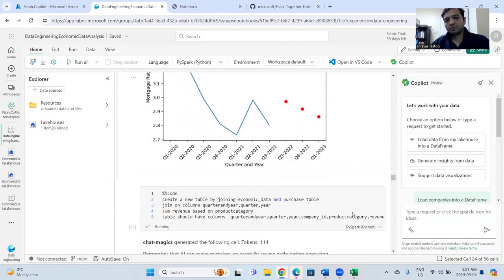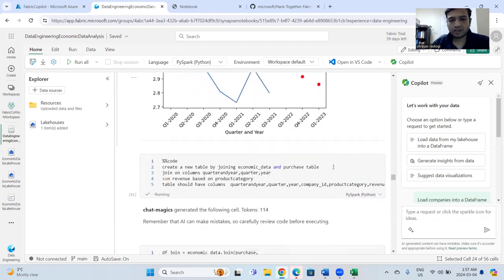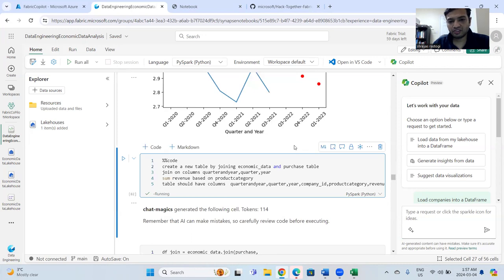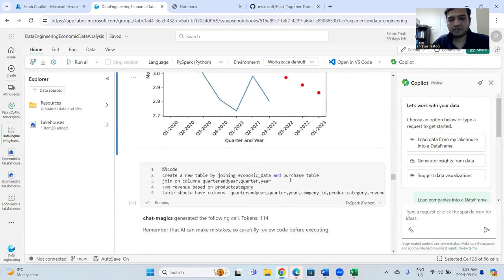Now, we have done our analysis for economic data, and we have also got purchases data. So what we next wanted to do was combine the quarterly economic data with the purchases table on a quarterly basis and see what the sales were. Initially it didn't give very good results, but then I started to give it more granular, step by step instructions.